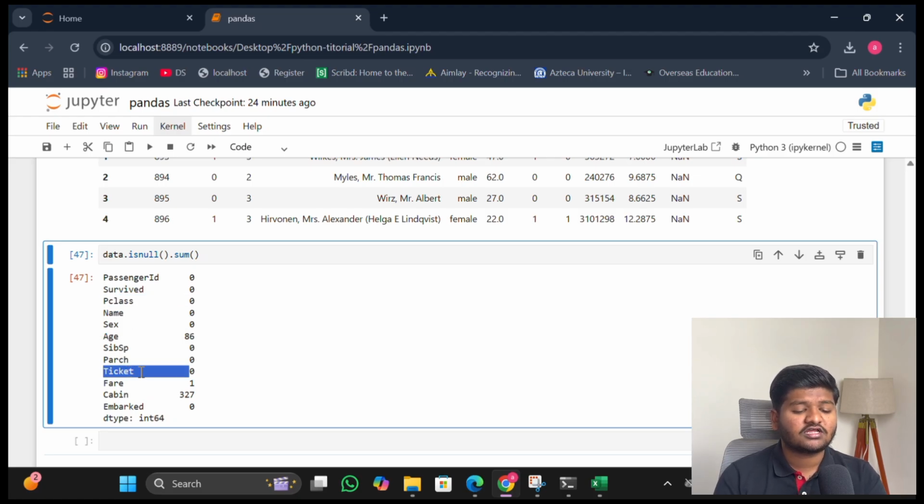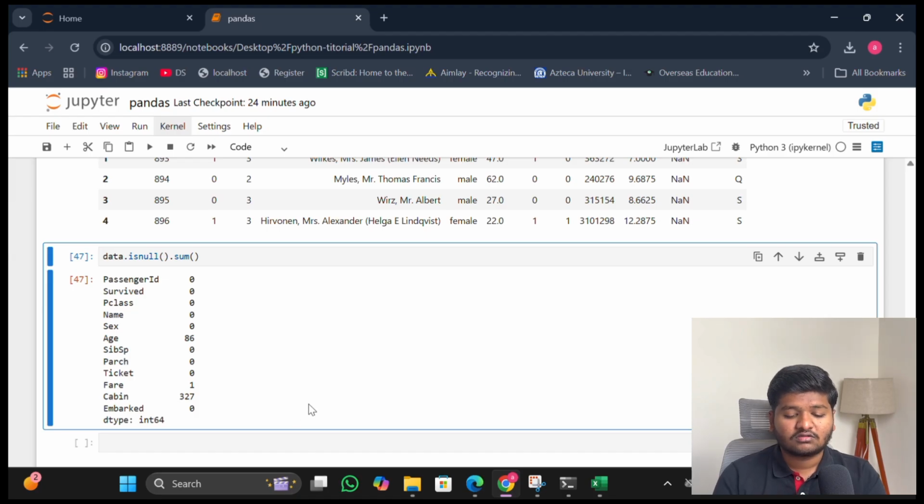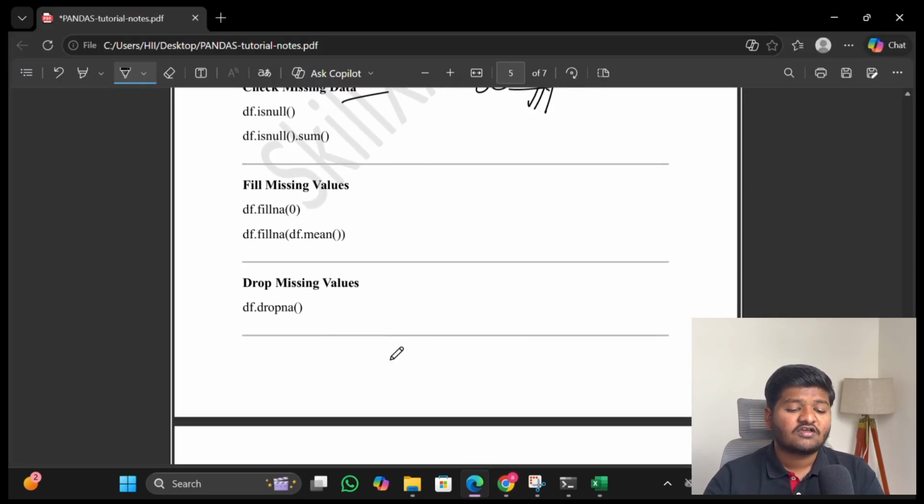In ticket, what is the ticket? 0. Means in ticket there are 0 null values. In fare we have 1 null value. In cabin we have 327 null values, entirely 327 null values. Okay, sir. Understood, right? How to do isnull? Okay, sir. And let's go and see how to fill the missing values.